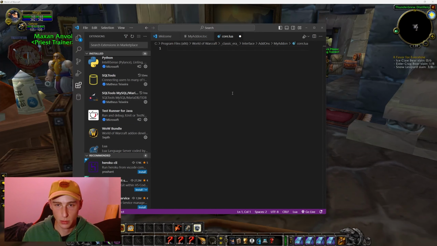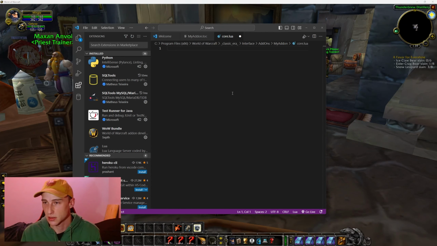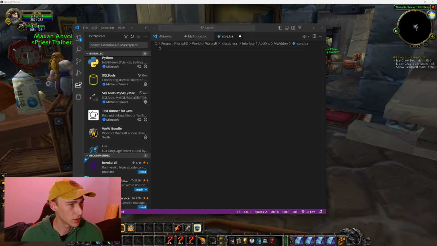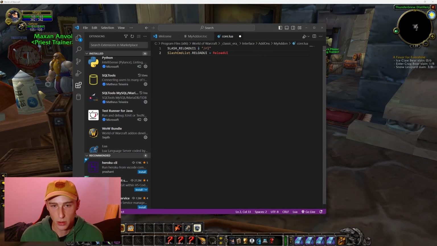So now we're going to put a couple of useful things into this first add-on. You're probably going to want to keep this add-on because it's useful. You'll see. I'll just put this stuff in here. So first, I'm just going to put this in here and then I'll explain it. This is going to be a reload command. It's going to reload your UI by just typing in /rl.